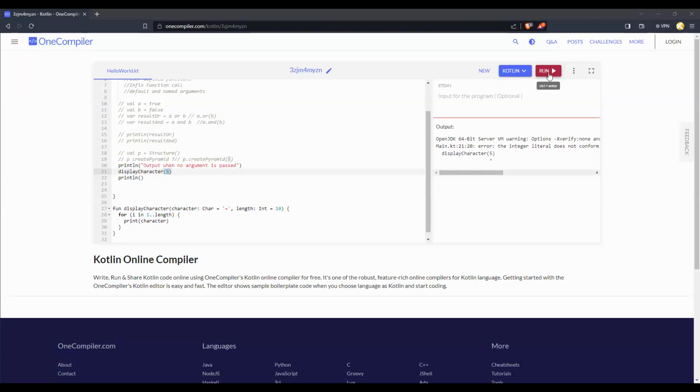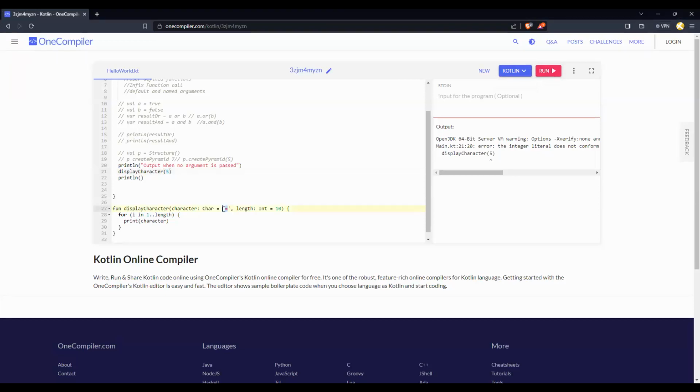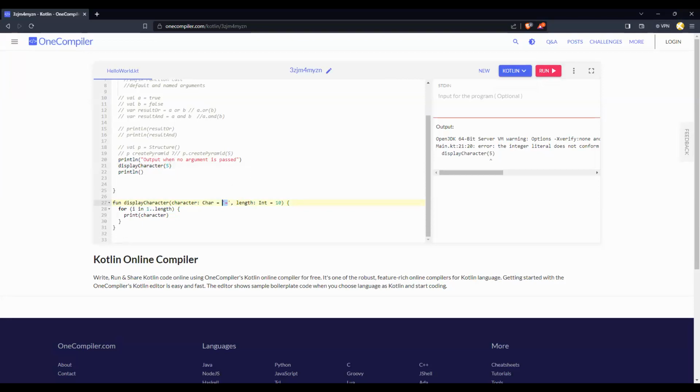The reason we have an error is that the compiler thinks the 5 you're trying to provide is for the character, because it is expecting the character value first. So it thinks that this 5 you're providing is for the character type. And of course, 5 is not a character data type. So to solve this, that's where the named argument comes into play.